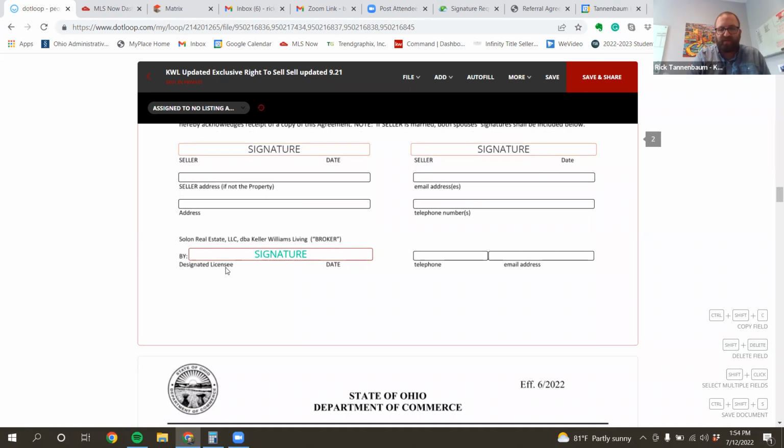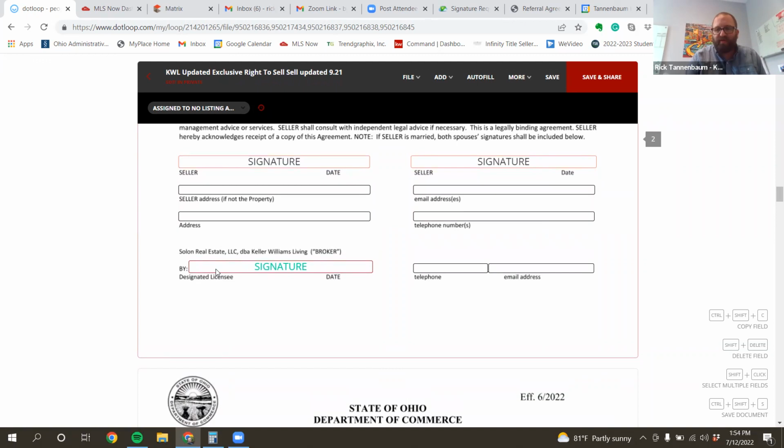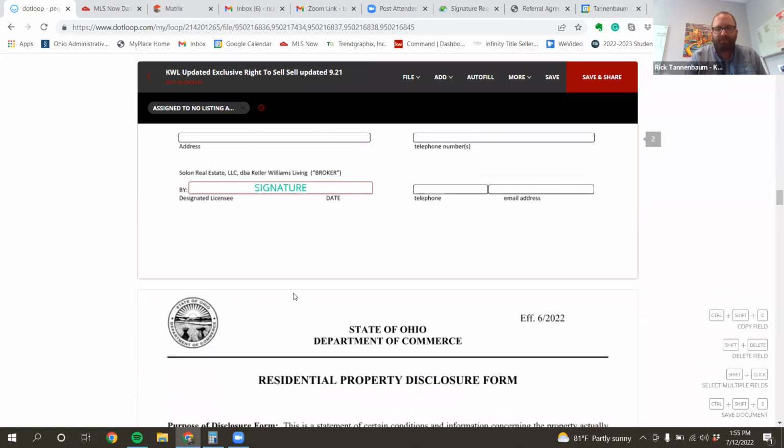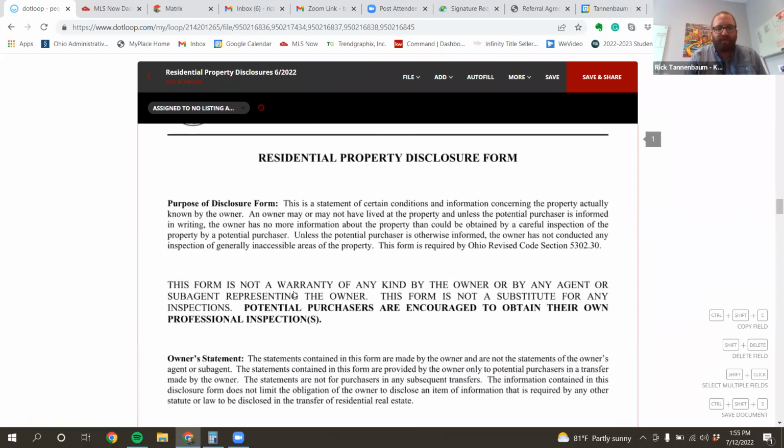The seller will sign, we will sign, and you'll sign here. It says broker, but underneath it says designated licensee, so that's where you would sign this. That's our listing agreement. Questions before I move on to the few other documents that are going to be required? Okay. Next 6 pages is our residential property disclosure form.